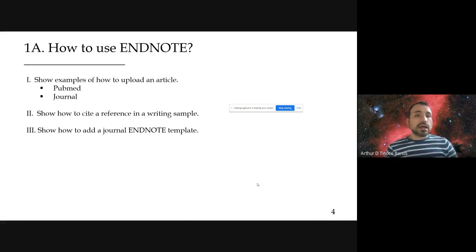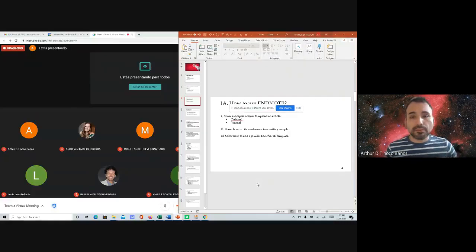All right, so how to use EndNote. I'm going to show you an example of uploading an article, from PubMed and also from a journal. Then I will show you how, once that particular article is in your library within EndNote, you can go about referencing it in a writing sample, and then how you can add a journal EndNote template. So what I'm going to do here is mix it up a little bit using the internet so that we can see how we can go about doing this.